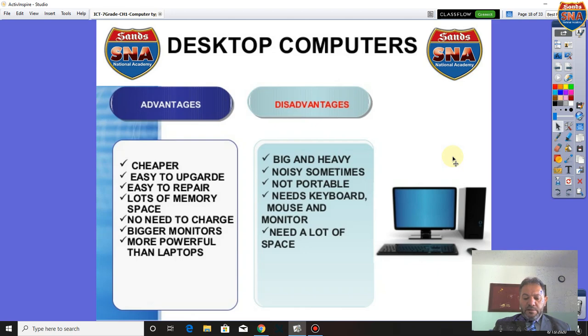Okay, guys, so let's go to the second type of computers. It's the laptop.